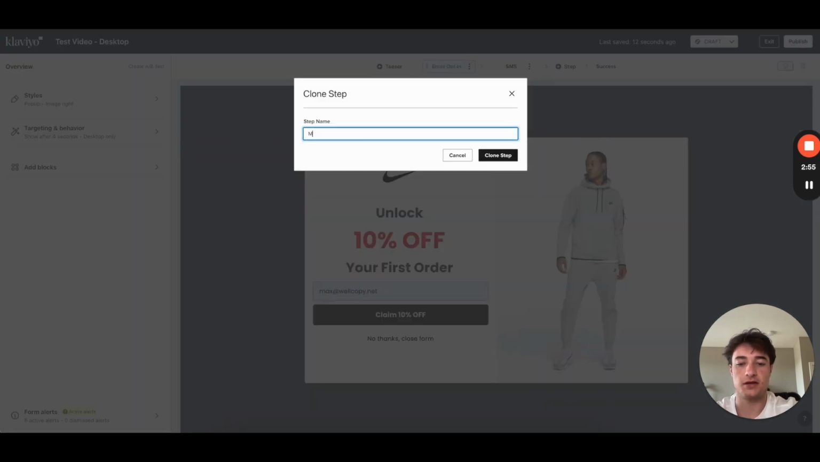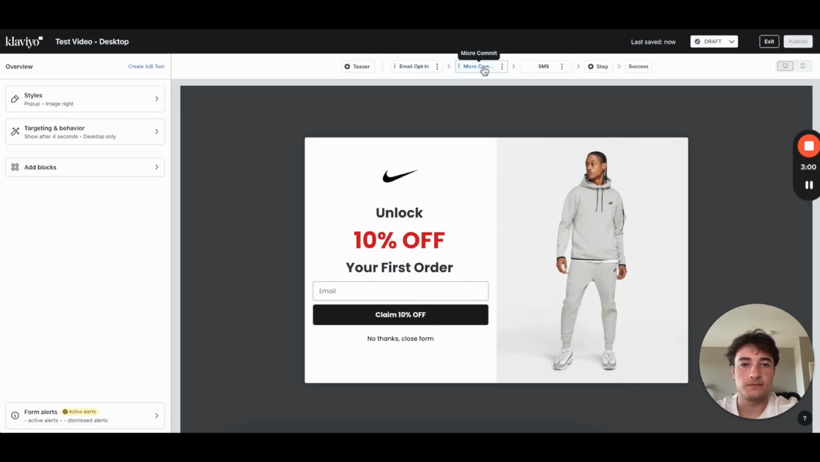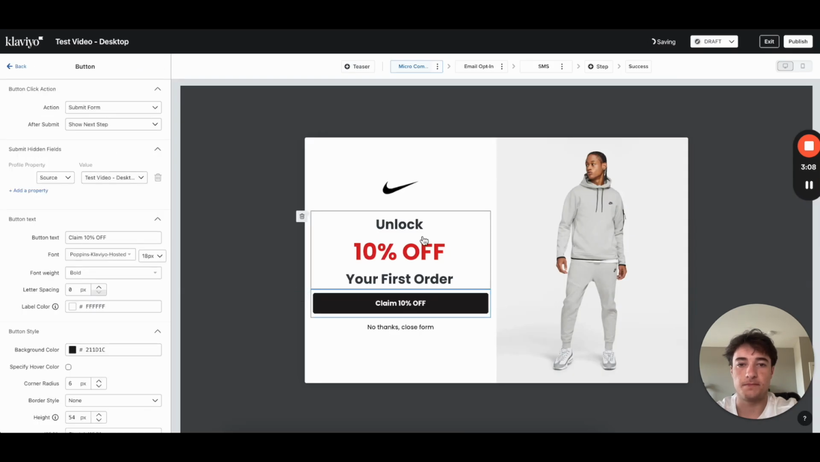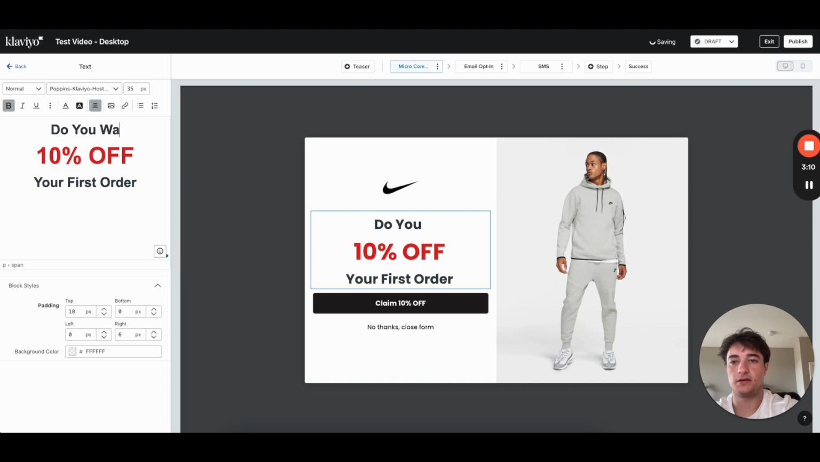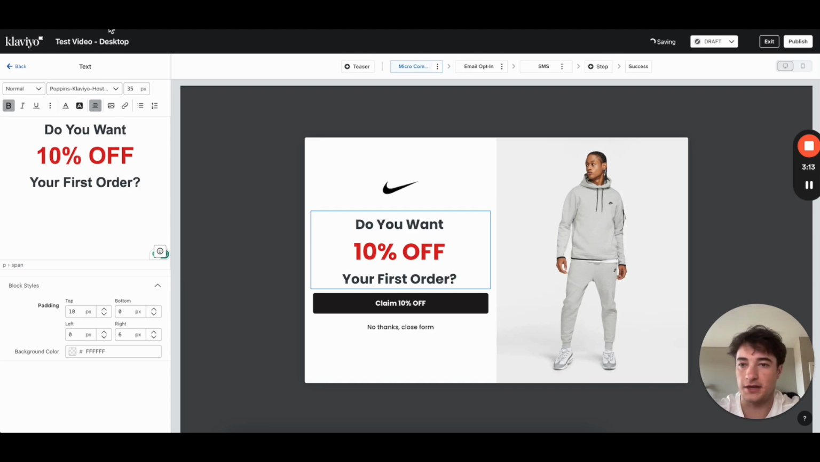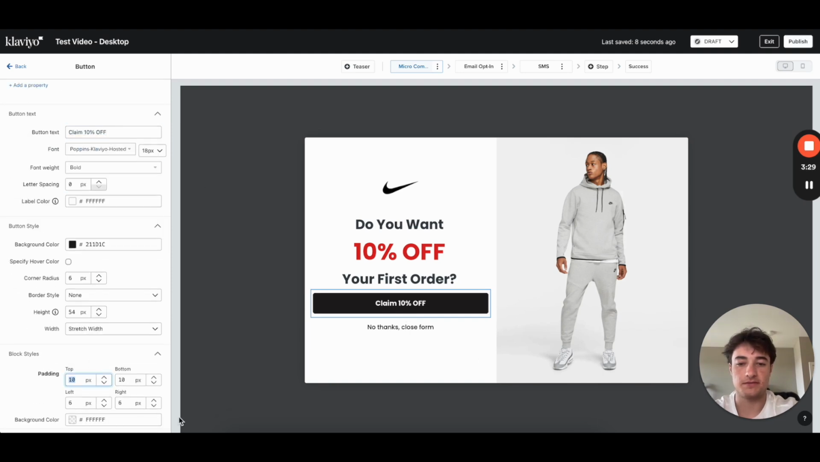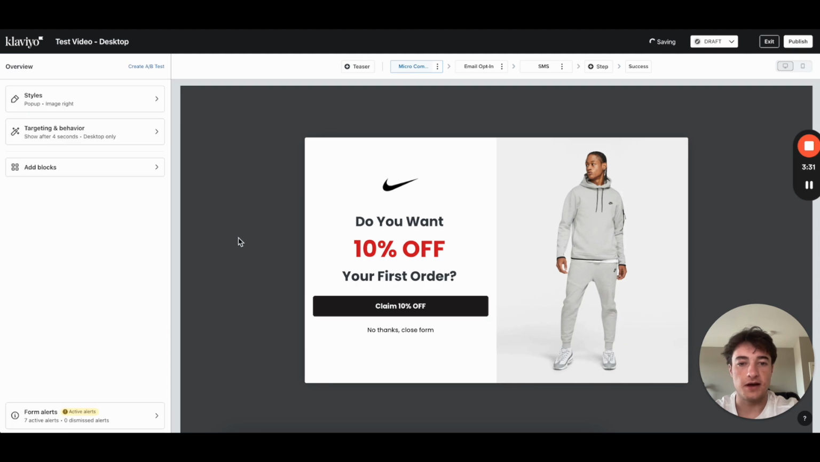If you want to do a micro commit, same scenario. You could just go here, add micro commit. Put in a micro commit step and then delete this field. And then we'll say, do you want 10% off your first order? You can get creative with the copy, whatever type of copy you want. And then we could say something like, yes. Something like that if you wanted, or you could just say claim 10% off. That works too. Maybe add some spacing above this because it looks a little bit awkward. And that looks pretty good.